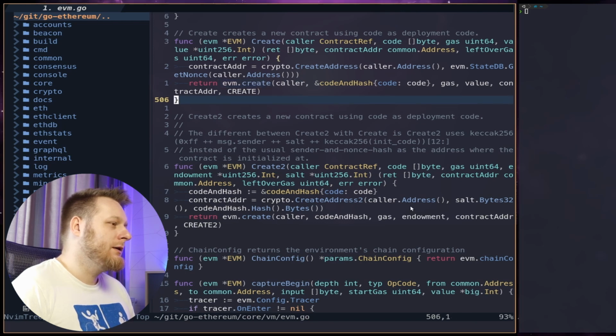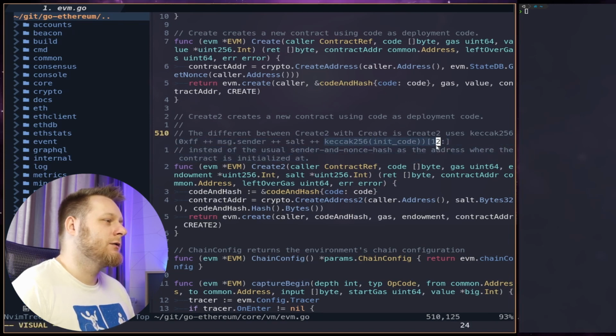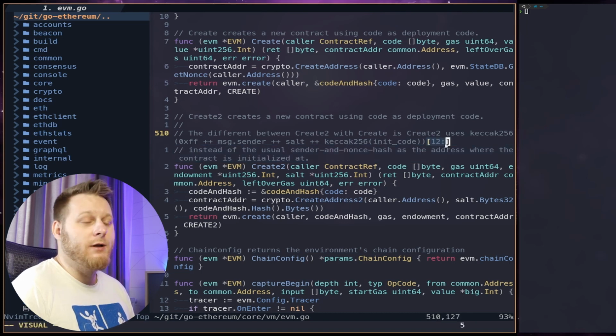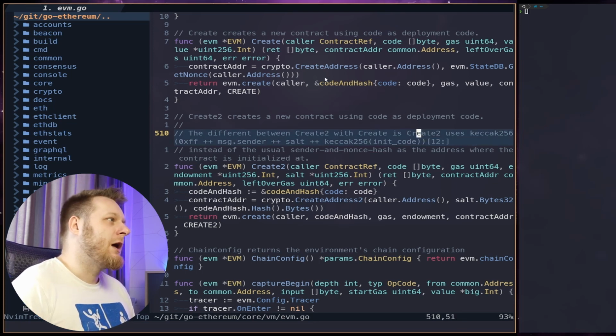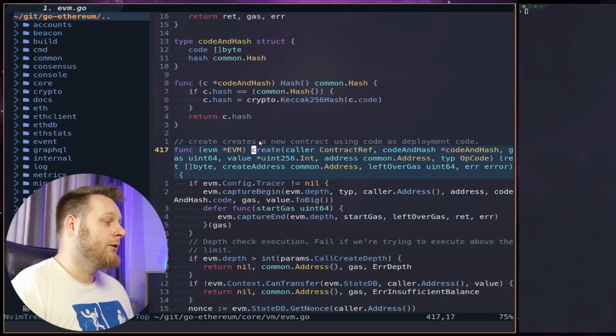What is different is the contract address, because in create2, as you can see here, we have ff concatenated with message sender and salt and keccak of init code, and we take the last 20 bytes of it, like in the case of every account. Okay, so let's see how evm.create is being implemented.